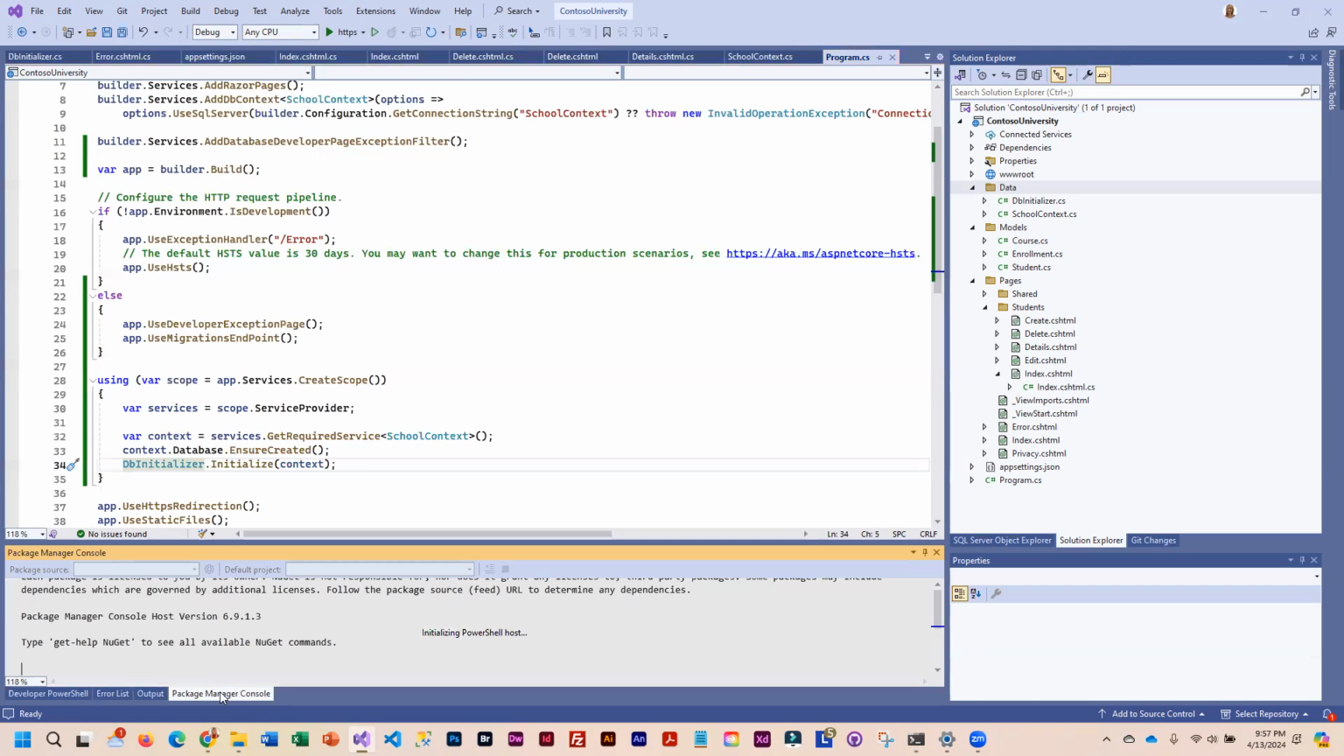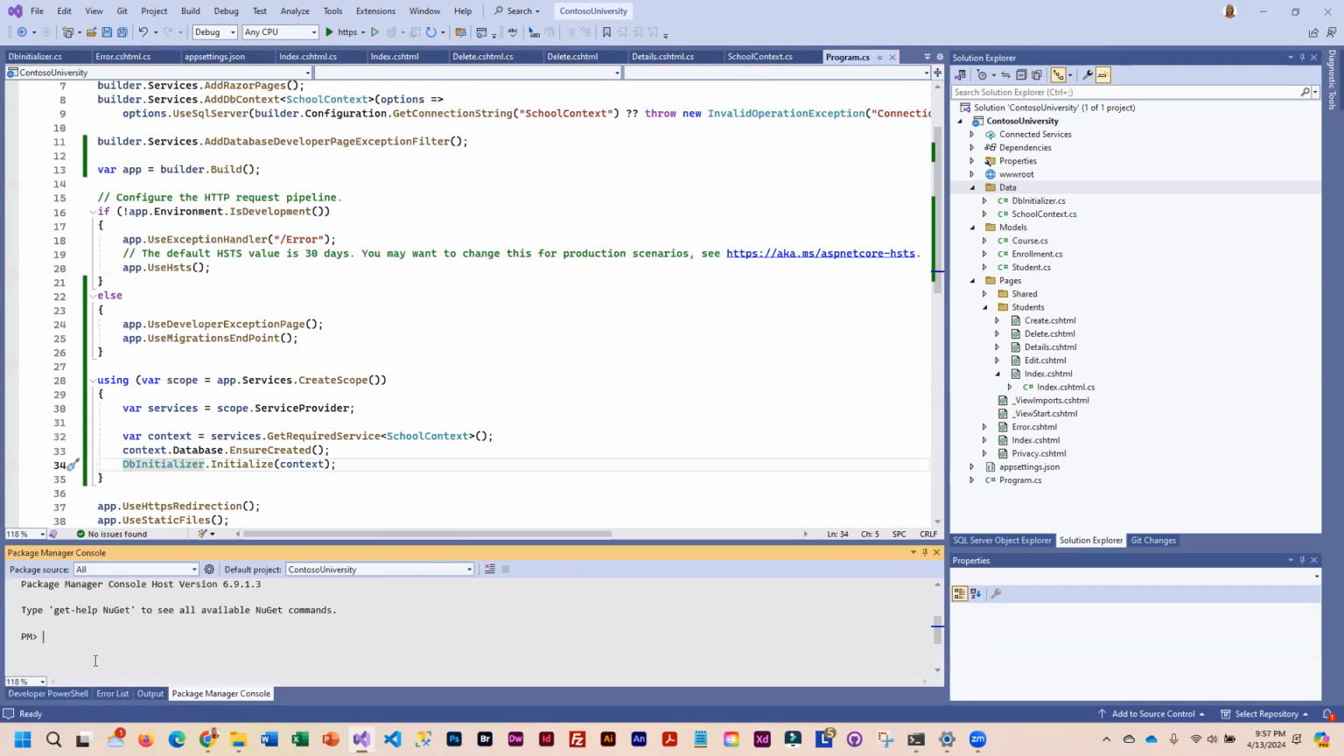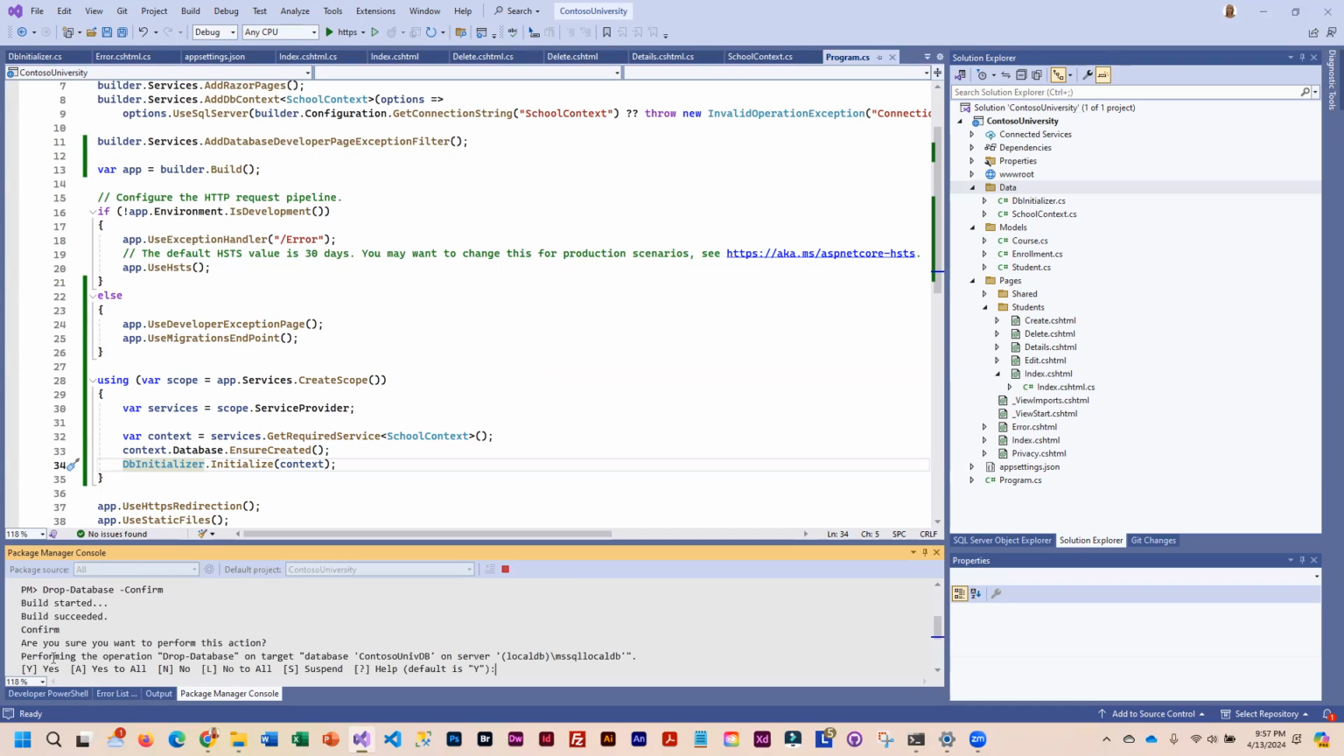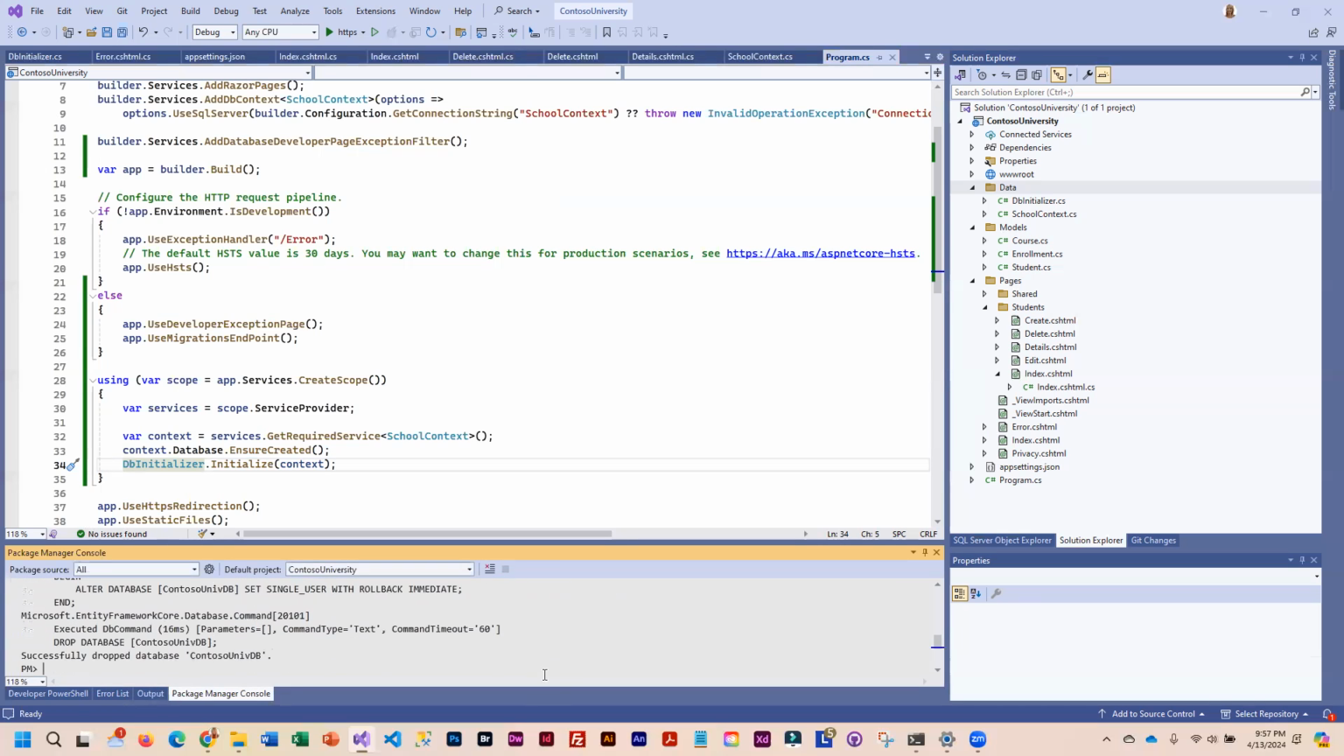So we can go into the package manager and we can give the command to drop the database. And it's just drop dash database. And we are going to add this little confirm property. Okay, are you sure you want to do this? We are going to say yes. Okay, so now the database is gone.